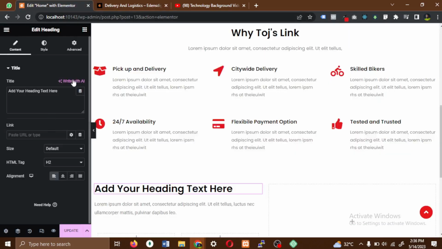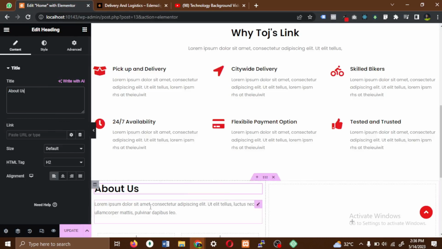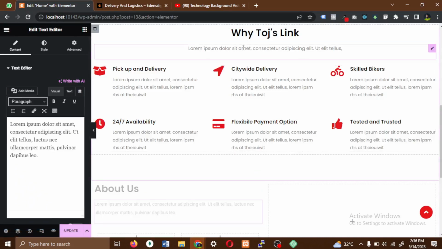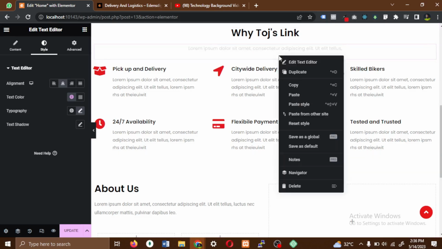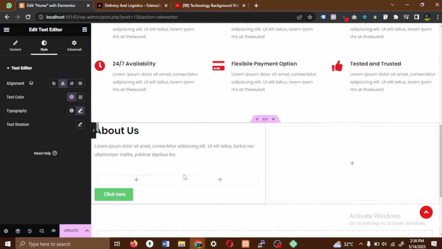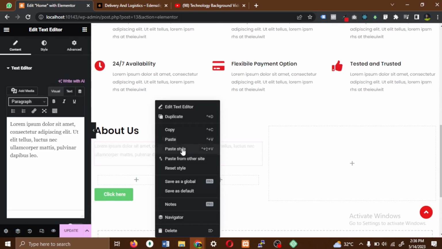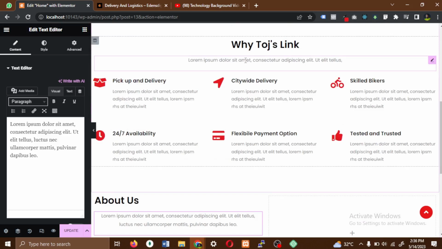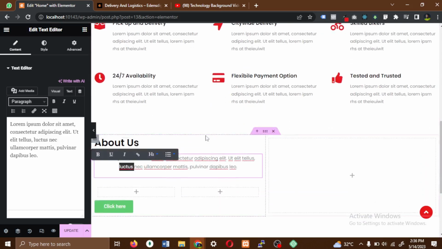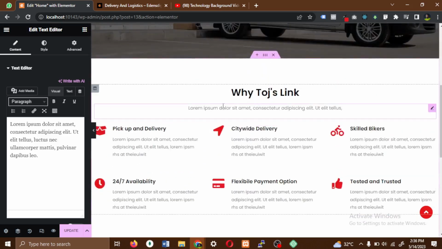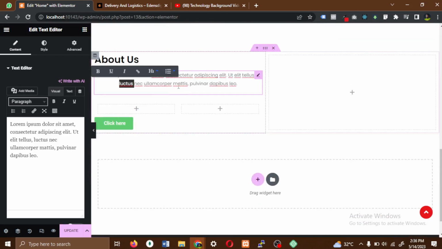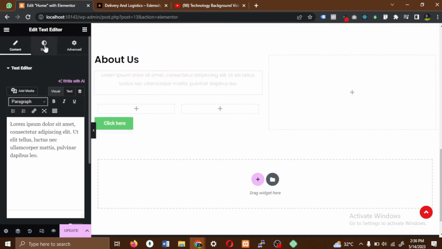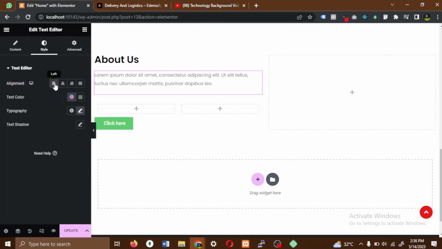About us, so change this to about us. And also this particular one, I've already styled this to be Poppins and all that. I just copy this and come over here and paste style. So it will have the exact same style as this, which is saving me a lot of time because I've already spent time to style this, set the font color, set the font size and all that. Maybe this one should be left aligned. I can just come over here and left align this.